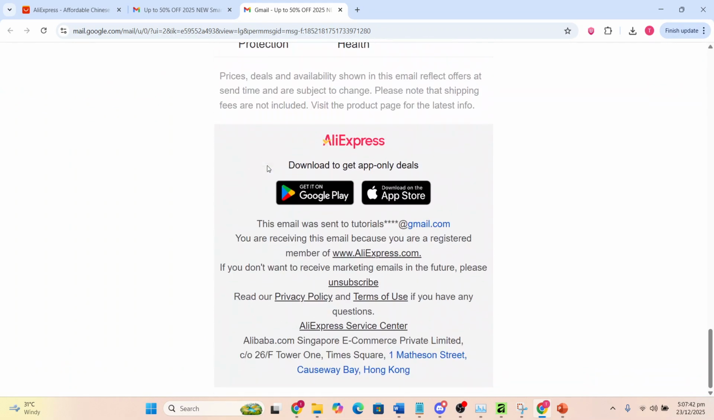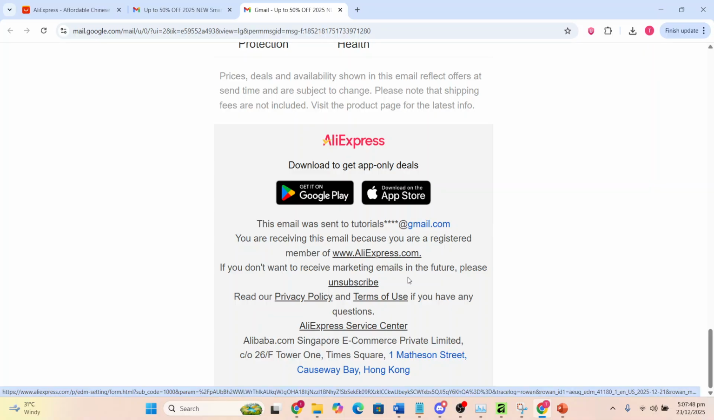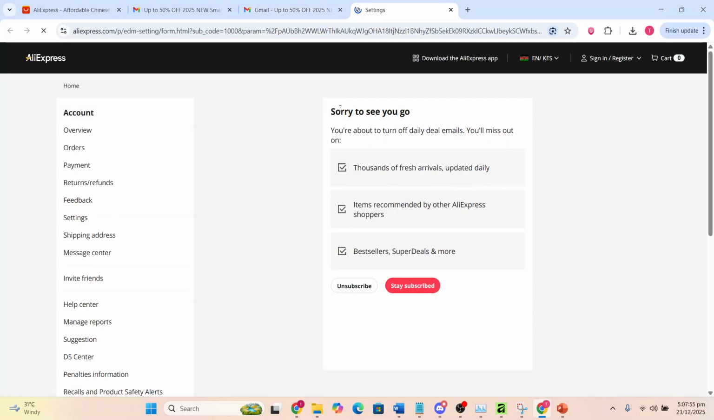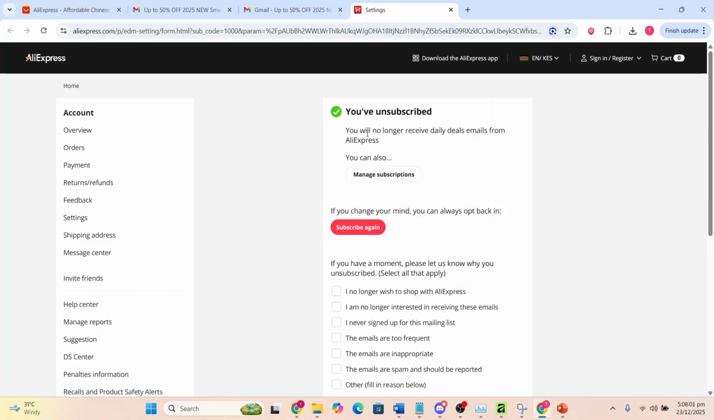Scroll all the way down again, and then here you should be able to see this unsubscribe button. Because if you don't want marketing emails, you just click on unsubscribe. So go ahead and click on that. And then as you can see, we are going to be unsubscribed. We just need to click again here on unsubscribe, and we're no longer subscribed to get marketing emails from AliExpress.